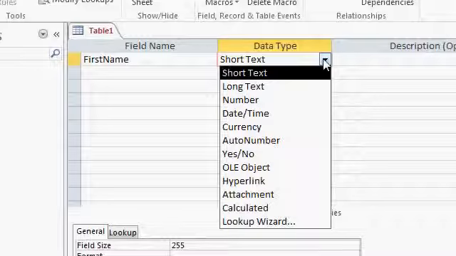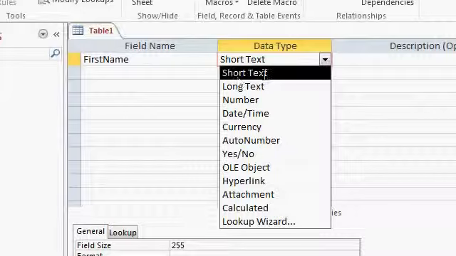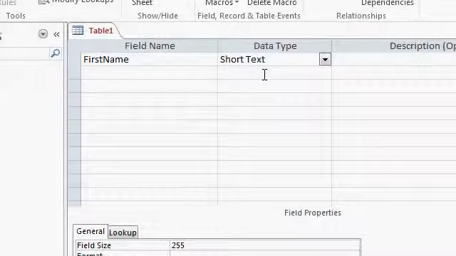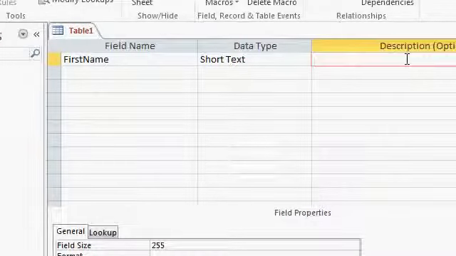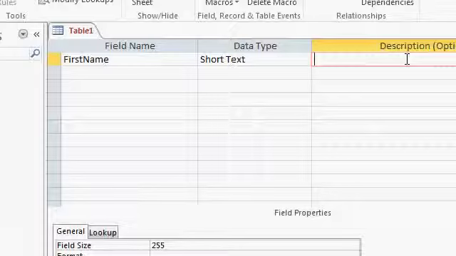So now that we know all the different data types and what they do, which one makes the most sense for first name? Well, it's short text, of course, so I'll select short text. Now you can optionally type in a description over here if you want. Personally, I almost never use them.